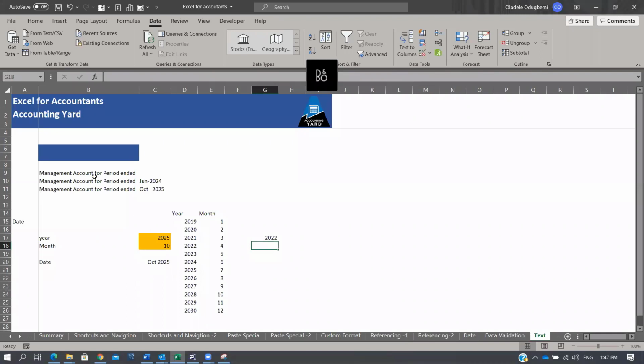Okay, so the text part. One thing I'll tell you is that the ampersand sign is used to concatenate. Concatenation is a term for addition in text. You want to combine two texts together. So for example, I have Oladele, space, my surname is Odubemi. I want to concatenate both, so I say equal to Oladele, ampersand sign, this, and I've combined both. That's me combining two texts.